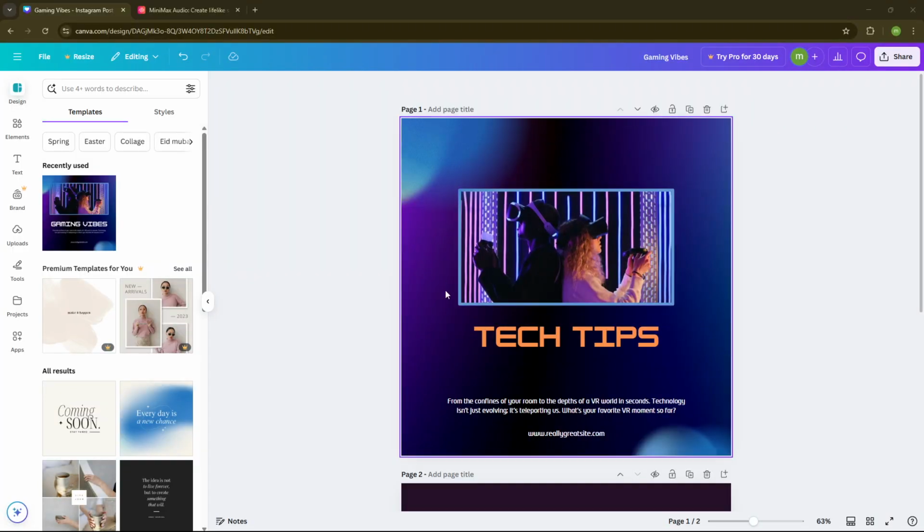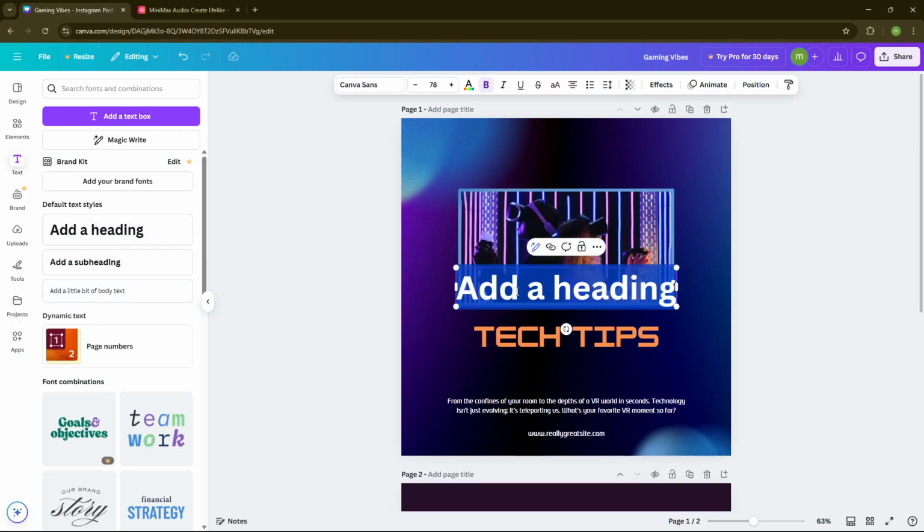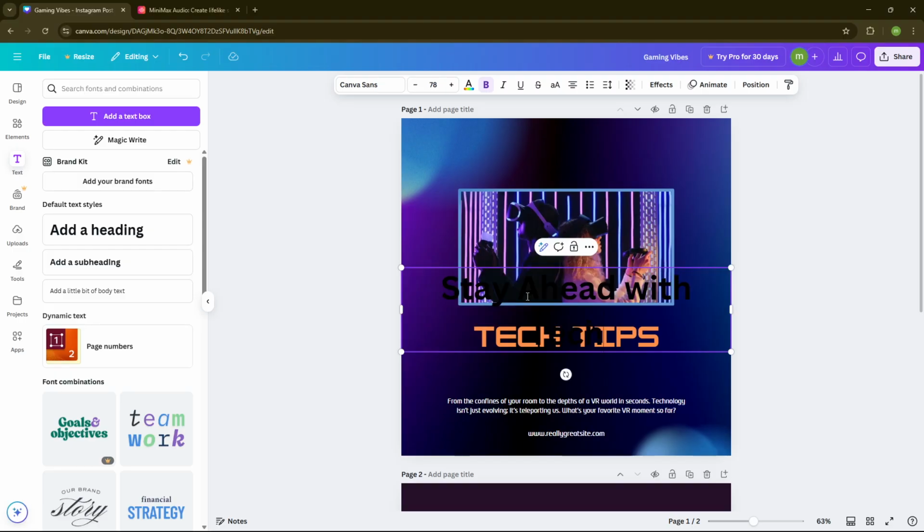Text can make or break a design, so let's master it. Click the Text tab on the left. You can add a heading, subheading, or body text. Try a pre-styled combo down below. Click Add a Heading. Type Stay Ahead with Tech and hit Enter.